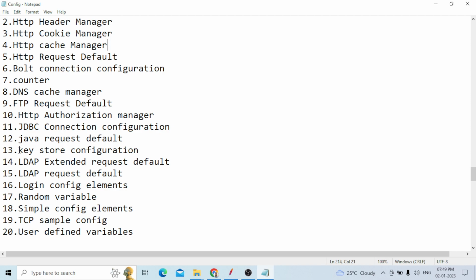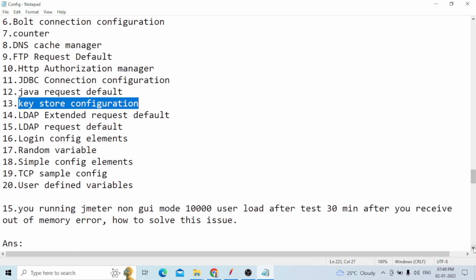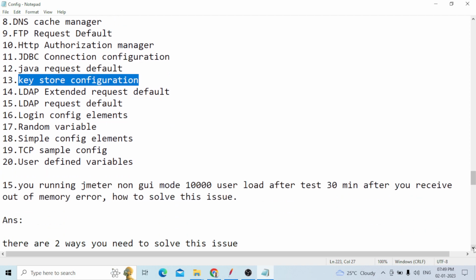Okay, sometimes you need to use this one whenever you need to run distributed load testing. At that time, some issues come from the keystore configuration point of view. After Login Config Element, Random Variable, Simple Config Element and User Defined Variables, these are the elements you need to use most of the time. The remaining ones I have not worked on at any time. The remaining ones you go for based on a specific requirement only, but from a knowledge point of view, yes, you need to learn.